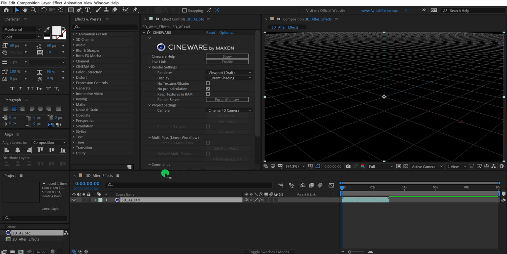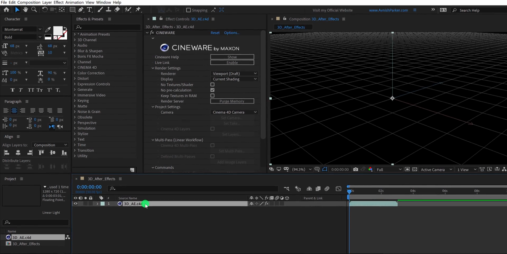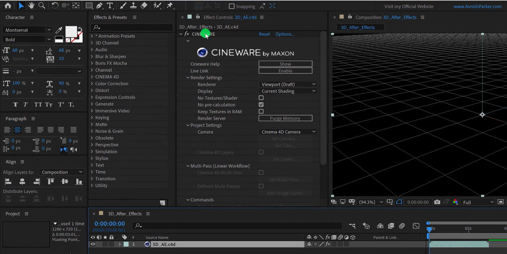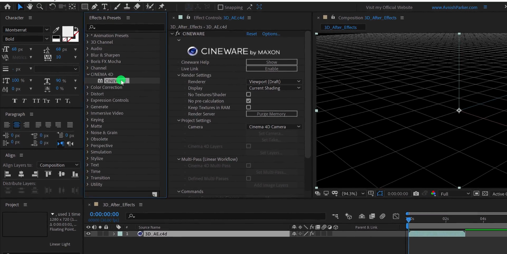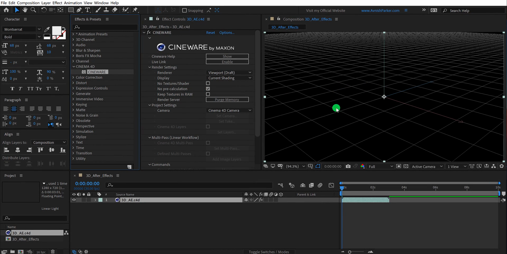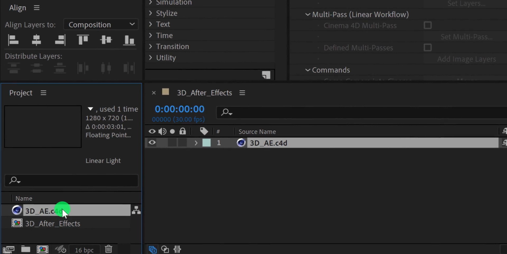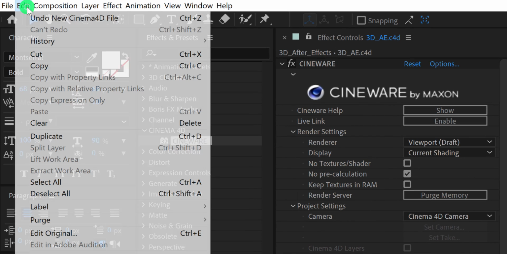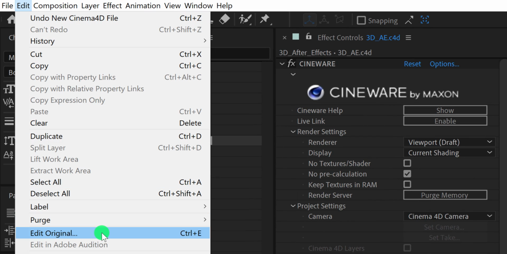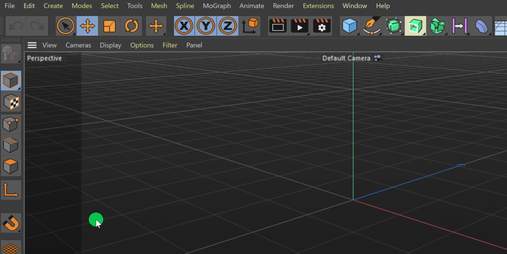Let's take a look in After Effects first, so that we can understand what is happening here. It has created a new Cinema 4D file in the timeline, and the preset is applied to it. It is the same preset, which you can find in the Effects and Presets, under Cinema 4D. Right now, it is not showing anything, except this weird looking grid. This is connected with Cinema 4D Lite, and showing the viewport. In some cases, if Cinema 4D Lite is not opening for you, then simply go to the project window, and select your Cinema 4D file. Then go to Edit, and choose Edit Original. It will pop up right away.